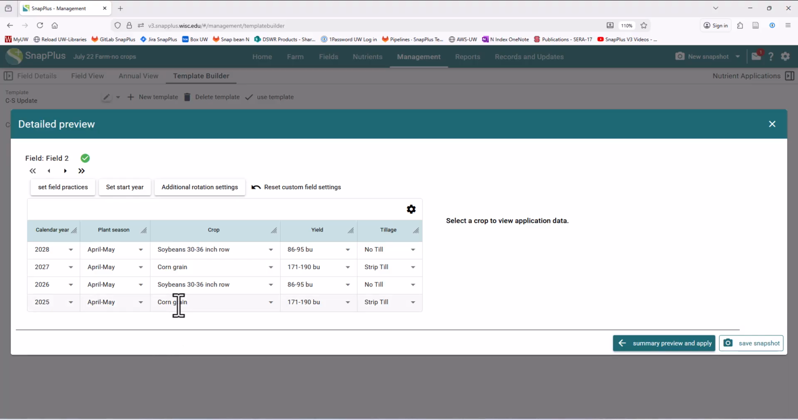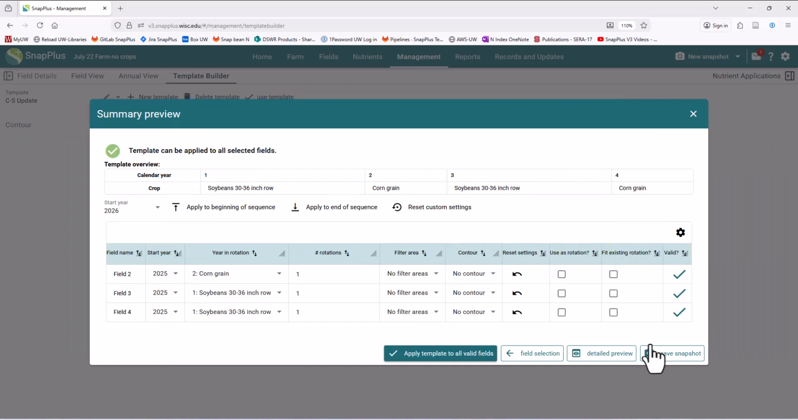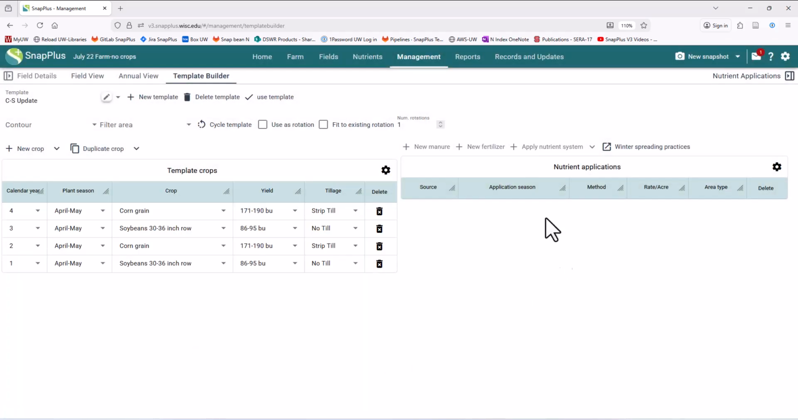In this case, you can see that I have my 4 crops that are starting in 2025 on this particular field. If I need to make any changes, I can do so with the settings at the top or return to the summary. Once you're satisfied that the details look correct, you can apply this template to all fields that are valid with the green check mark by clicking this button. That will go ahead and apply the template following your specifications to all of the valid fields.